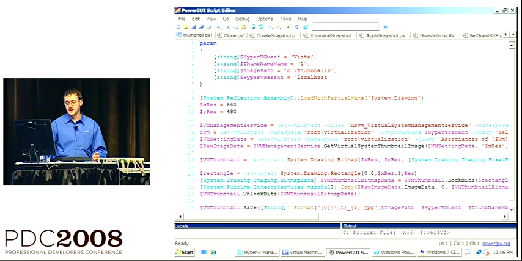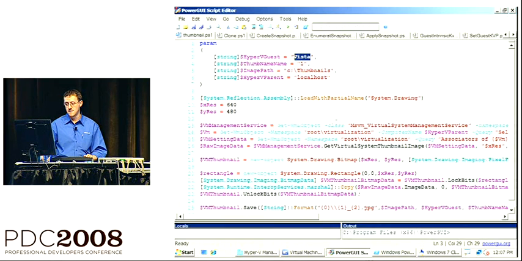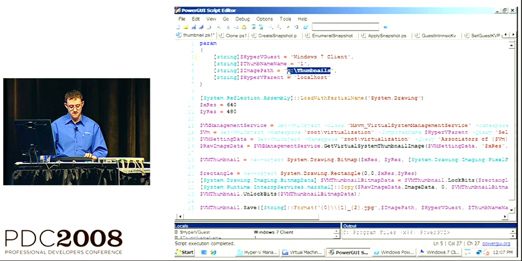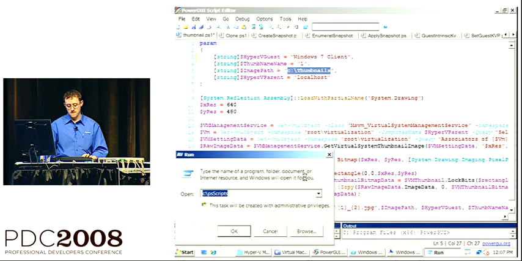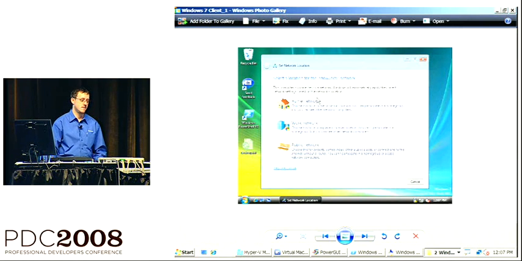What this script does is it looks for this Vista virtual machine, and it saves off a thumbnail image of the virtual machine. Since we have Windows 7 client running, I'll just take that one's name instead, paste it in here, and run this script. And if we go take a look in this C:thumbnails directory, what we have is a screen capture of that virtual machine running. I set it for 640 by 480, but you can take a screen capture at 1024 by 768, whatever resolution you want.